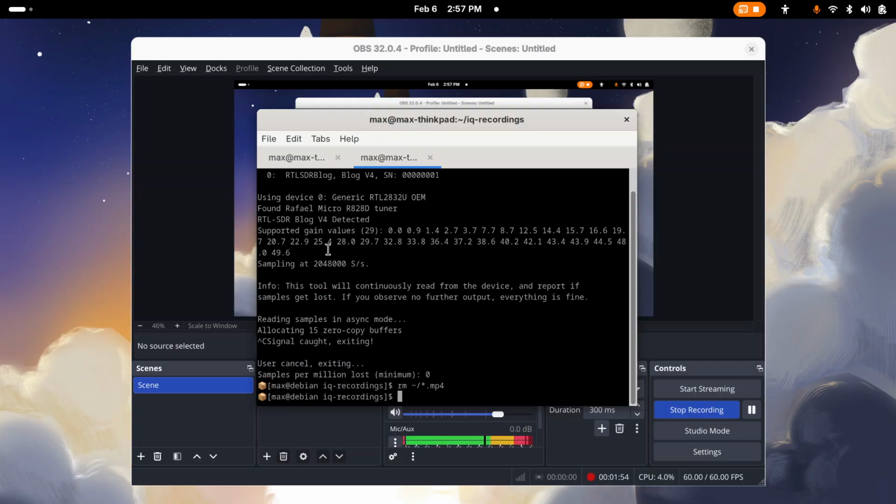So the way CSDR works, it was built with pipes in mind. You literally pipe data to it. You do one function with CSDR, then you pipe it to another instance of CSDR that does another task, and you keep doing that until you get audio. So let's start with AM.